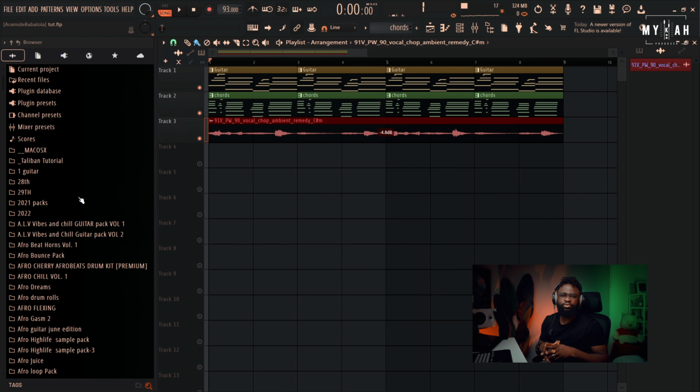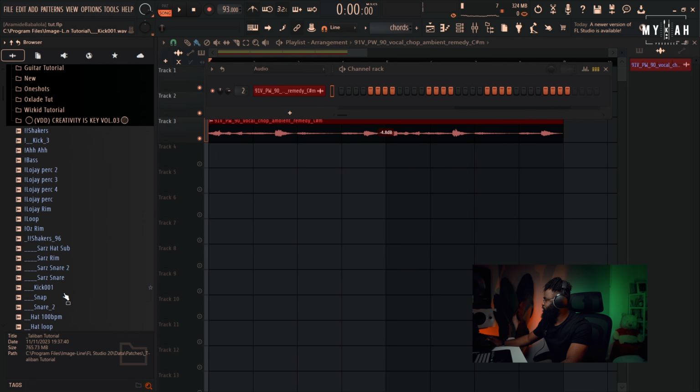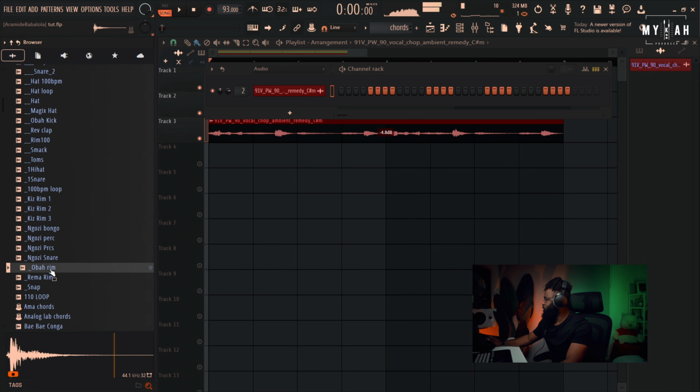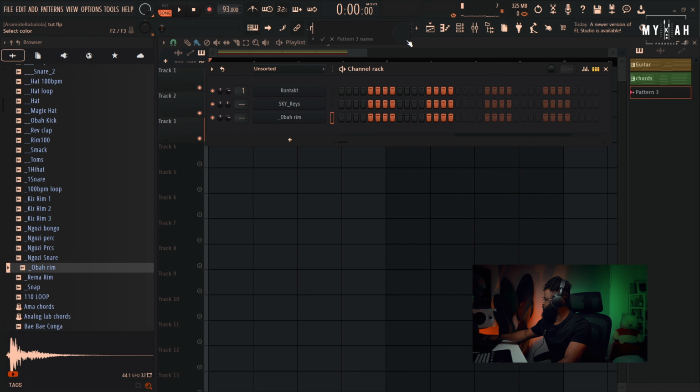Now I think I could start adding in some drums, some one shots, and let's see what we come up with. Okay, so I'm just gonna go over to this and pick some nice sounding one shot. I think I want to go with this rim shot. So let's call this rim.